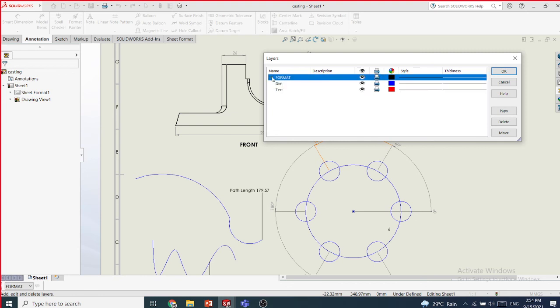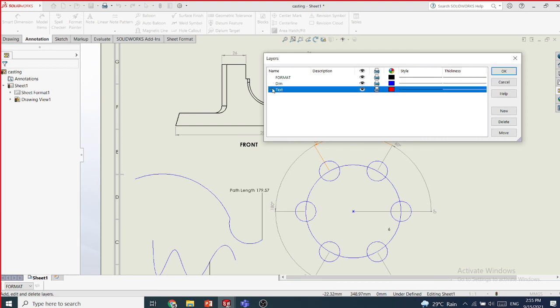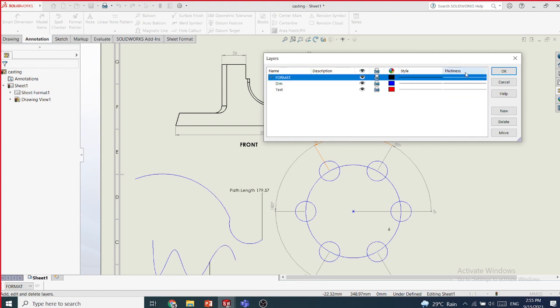Okay, so this will be my current layer at the moment. When you click here, this will be my current layer, because the arrow is showing the text layer. So I'll go back to format.